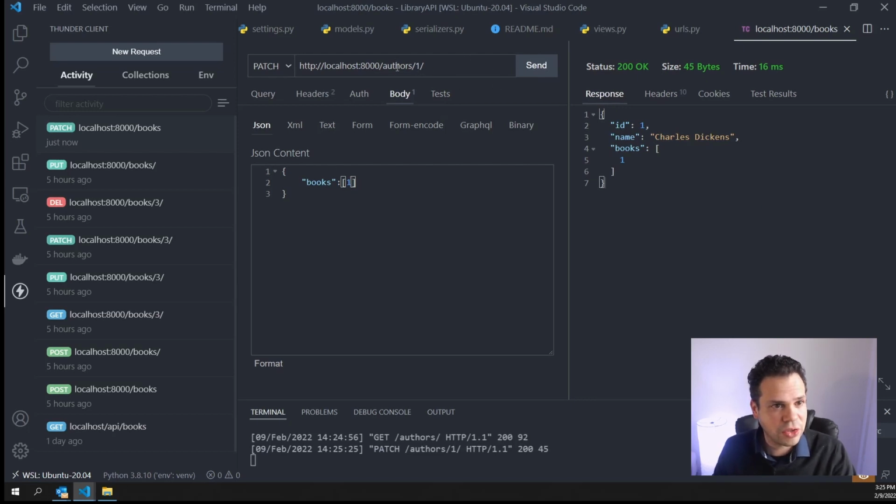If I do the same for Stephen Hawking, I'm just going to associate the second one. I send, I patch, and I could in principle say, well, you know what? Actually, A Brief History of Time was written by Charles Dickens and Stephen Hawking. So I could just say, I will append the books 1 and 2 to Stephen Hawking. So Stephen Hawking will have written Moby Dick and A Brief History of Time. I do that, then I get a perfect response.